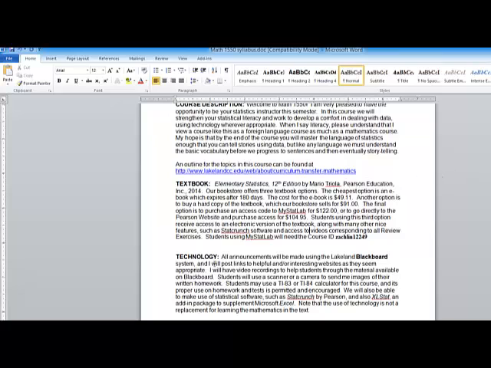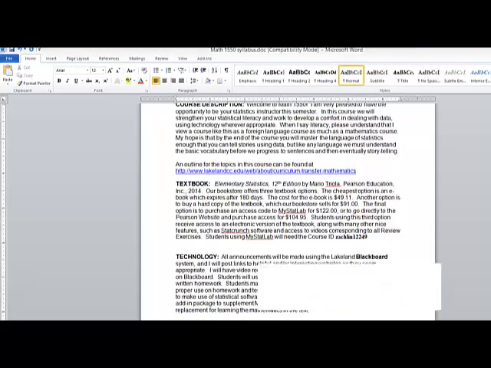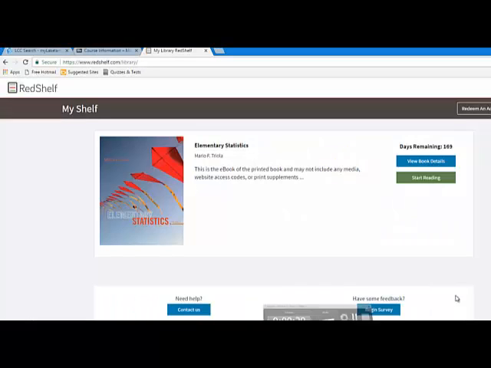The cheapest option is an e-book you can buy from our bookstore, or actually maybe it's more of a rental because it will expire in 180 days. But I thought I would show you that e-book. If you purchase the e-book from our bookstore, it will give you an access code to redshelf.com, and you won't have access to some of the other features offered by a Pearson account, MyStatLab.